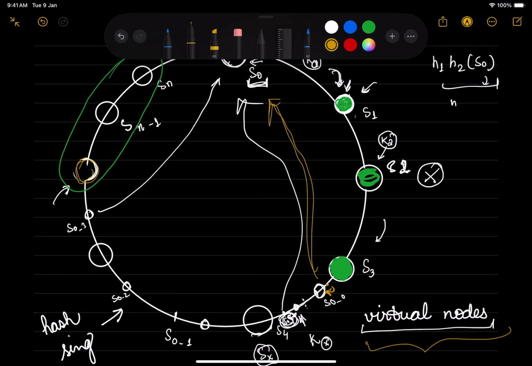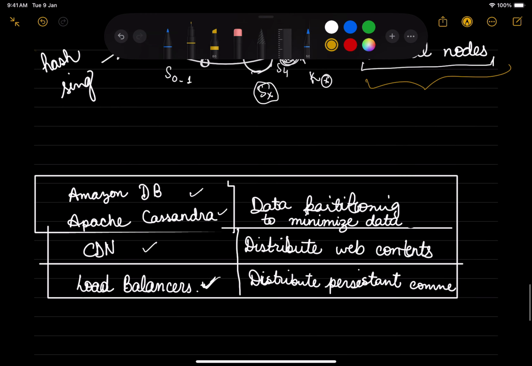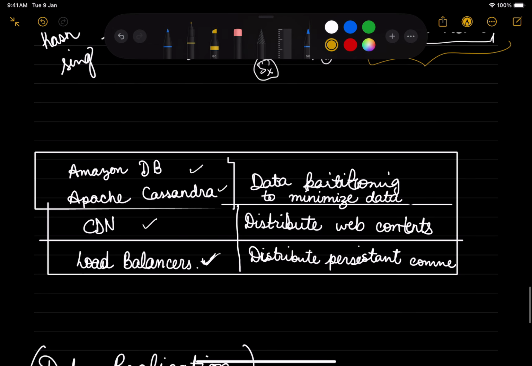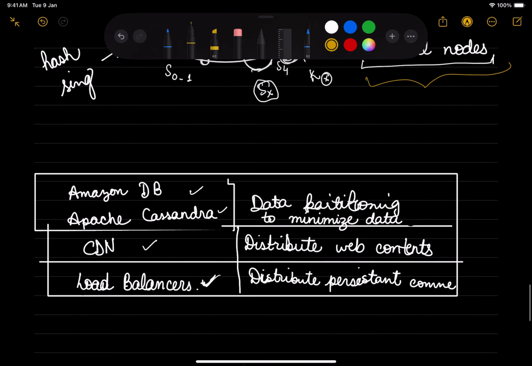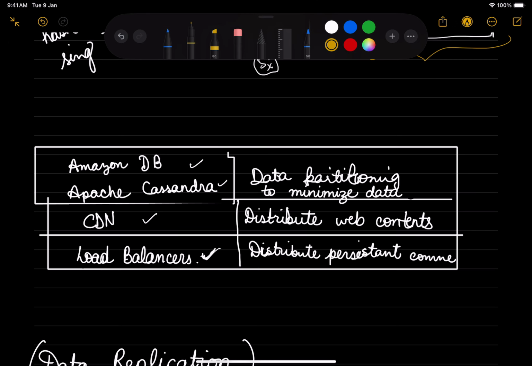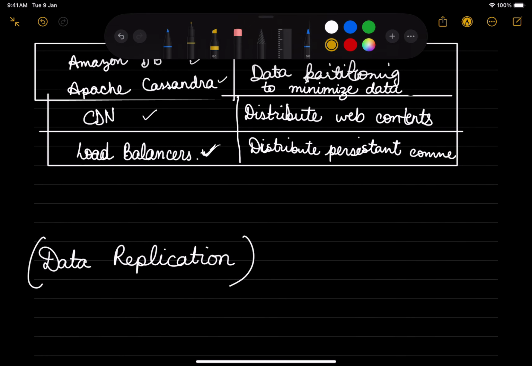Cool. Moving on. DynamoDB uses this, CDN also uses this. Consistent hashing is pretty useful. They use it in load balancers as well. For people who don't know what a load balancer is, it basically distributes requests to servers evenly. Wherever we have some sort of even distribution, data partitioning and all, we can use consistent hashing.